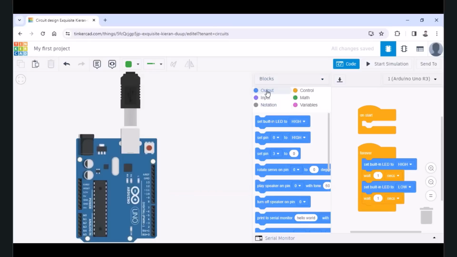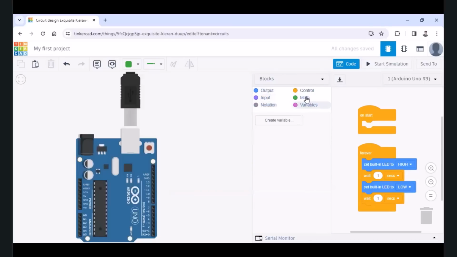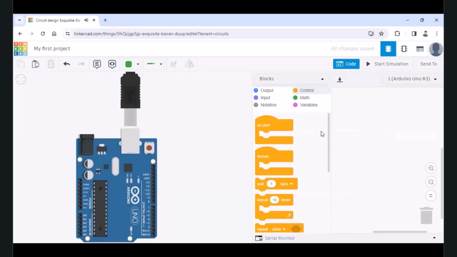Under this, you may find output, control, input, math, notation, and variables. When you click on each icon, you will get different options. We'll talk about these options later on when we do the experiment. And this is the workspace for the coding. So let me delete all these things and let me show you.